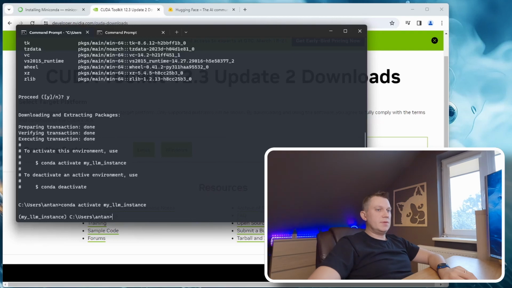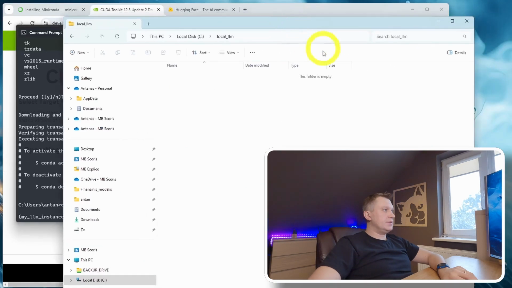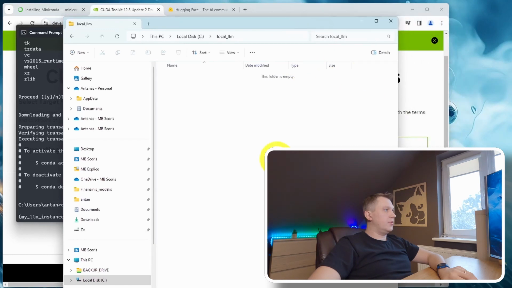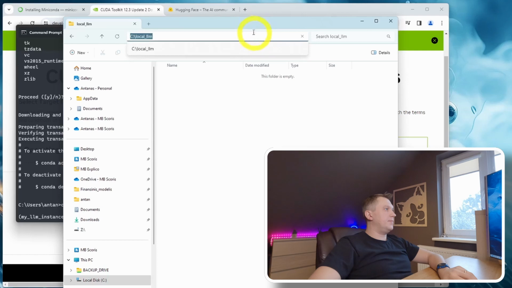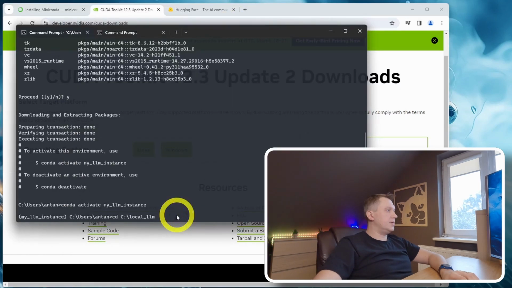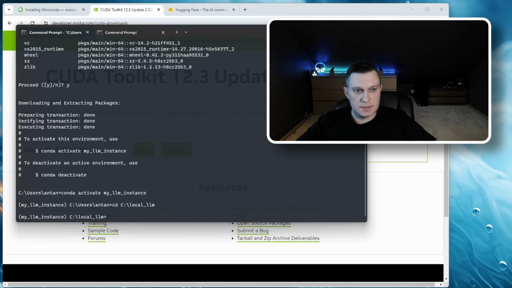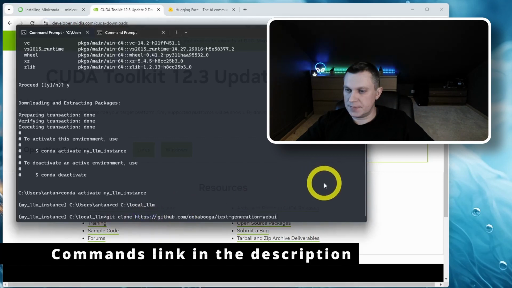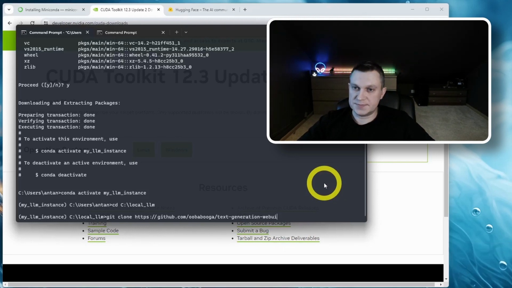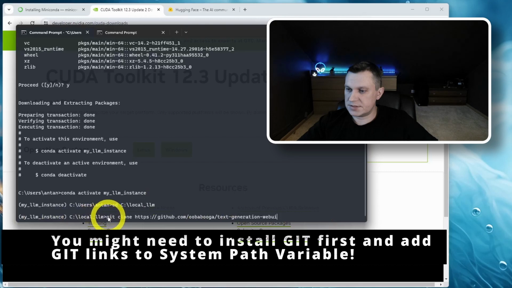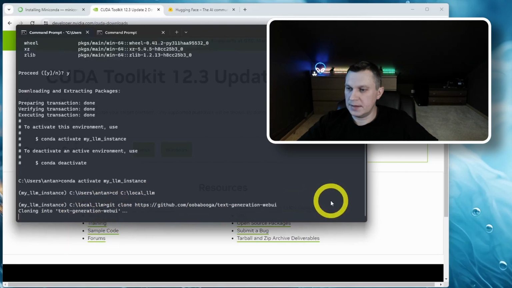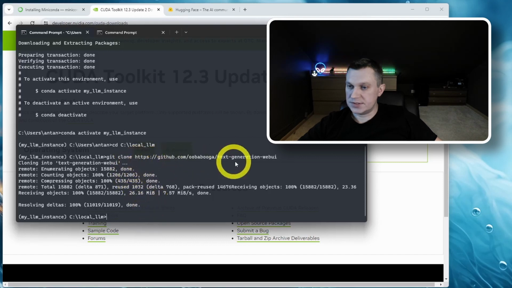Okay, so when CUDA is installed, then you would need to create a new folder where you will be holding all the files which will be needed for the model. So in my case, it's just C:\local LLM. Enter that path into the command prompt. So the next step will be to clone text-generation-webui. That will be the command. I will also leave the link where you can get all the commands. So when you are in your directory, just copy paste the git clone command. Okay, so when we have cloned the git repository, then we need to enter the directory. It will be the text-generation-webui folder.